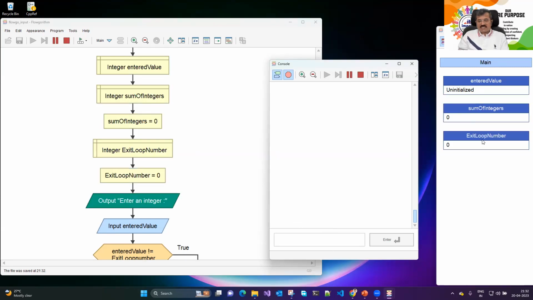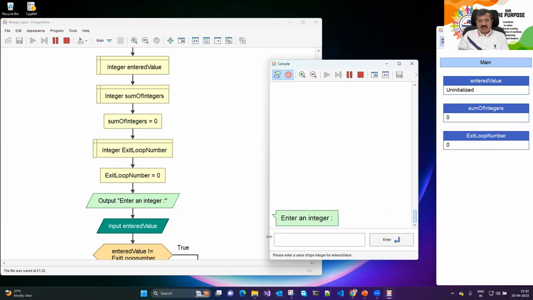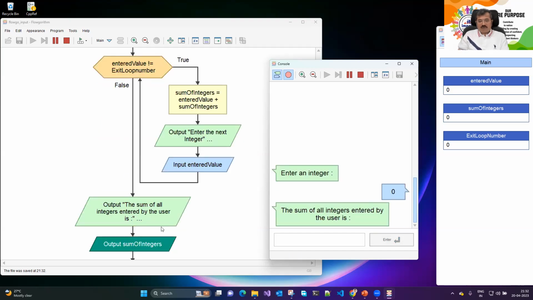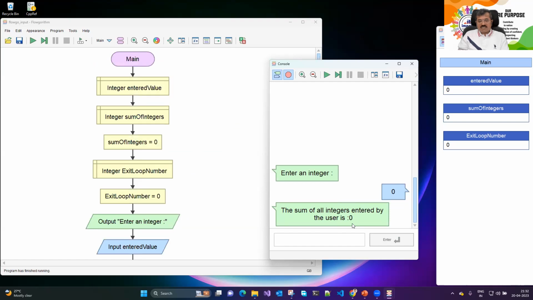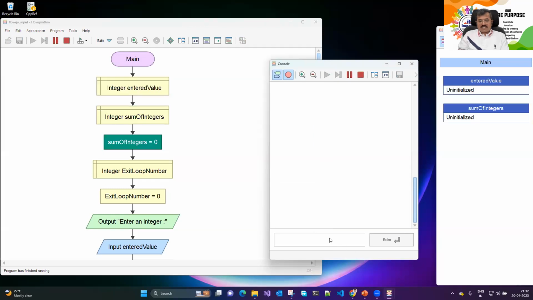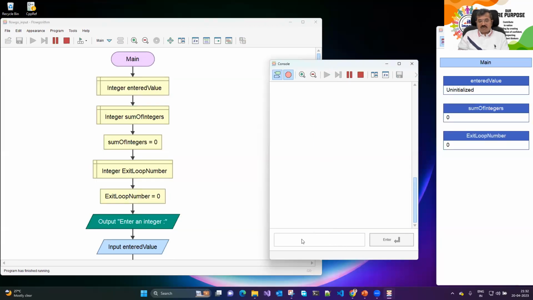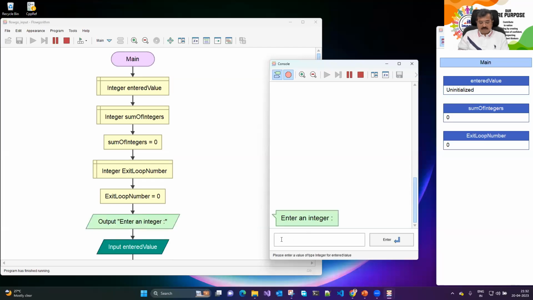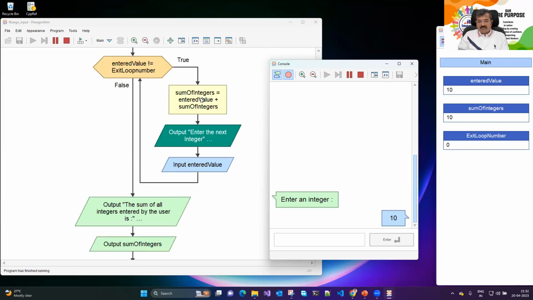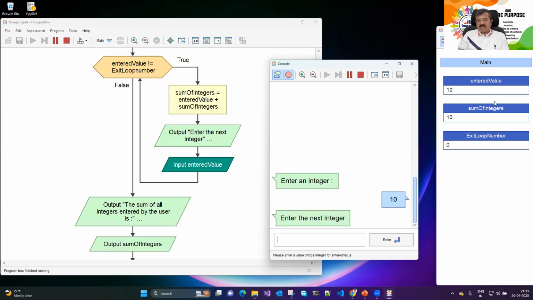Sum of integers has been initialized, exit loop number has been initialized, and we ask the user to enter an integer. The first time the user enters 0, the loop condition is false and we directly come out. The sum of integers entered by the user is 0 and the program has stopped. That's perfect. Let's run the code once again. This time I do not enter 0 but a number like 10. 10 is not equal to 0, so 10 is added to sum. Here the sum of integers already has 10 added.